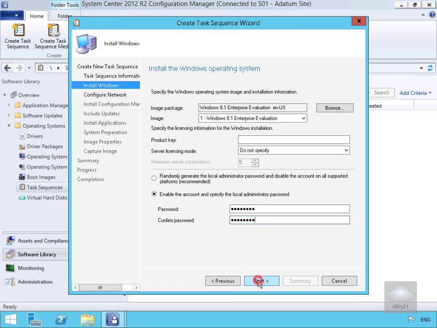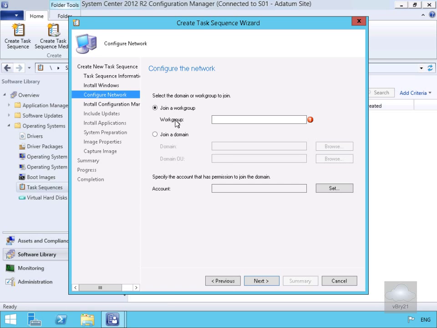We'll then select next. Just in the case of configure network, I am actually just going to join a workgroup at this point. But as you can see, I could join an Active Directory domain. So we'll just specify the workgroup name, and then we'll select next.